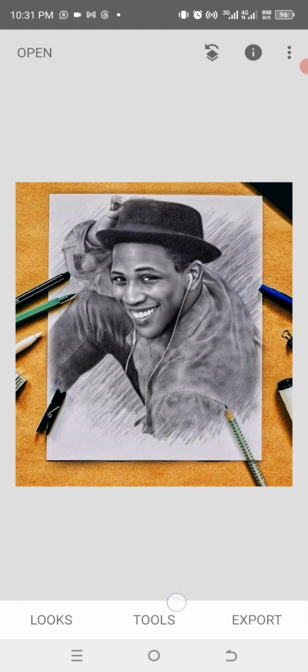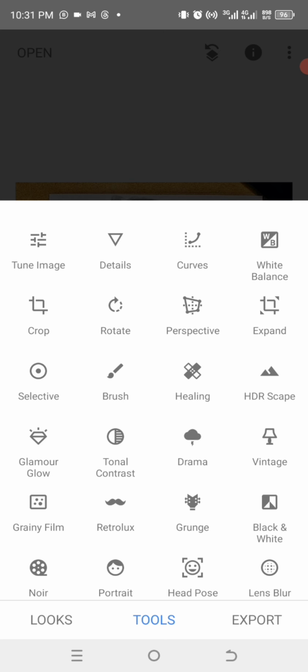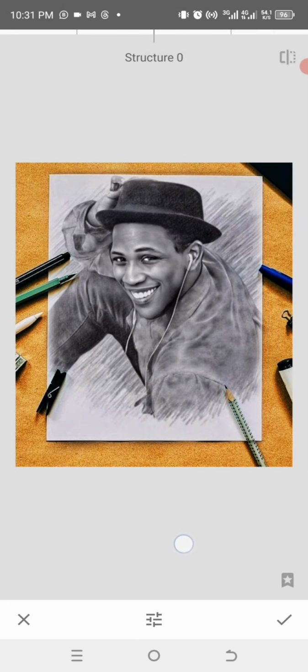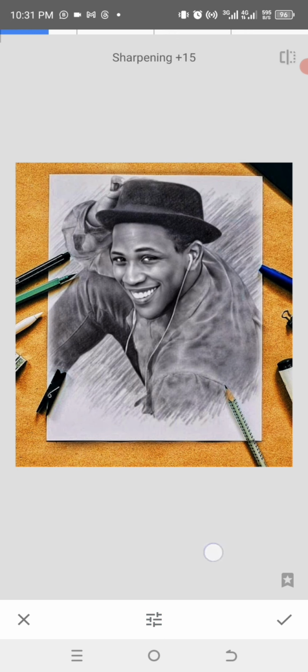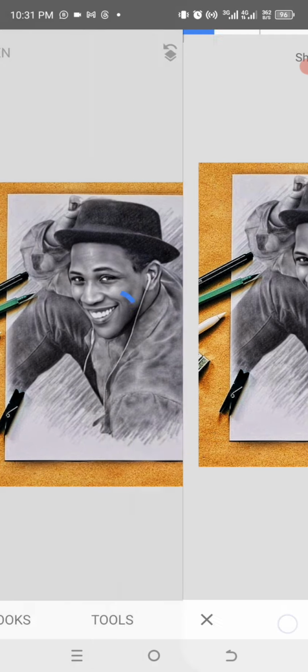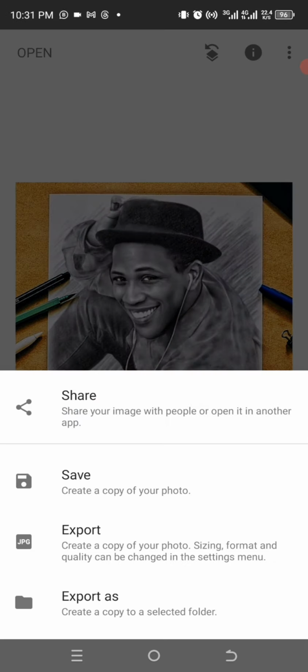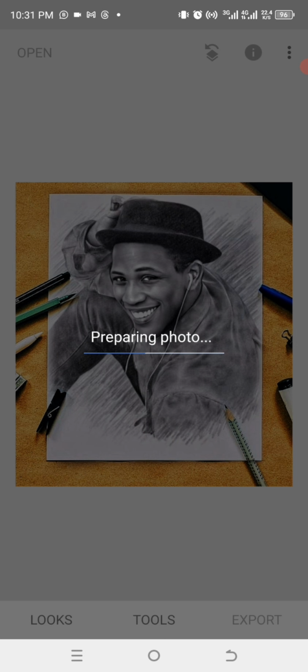You tap OK. So now go to tools again. Go to details. Under the structure, increase the structure, reduce and see. So I'm going to increase the structure to 7. Then I'm going to go to sharpening. Increase the sharpening a little bit to make it standard. So I will not give it too much. So I will tap OK. So this time around, I'm going to save the whole work. The next thing I'm going to do is to go to an application called Airbrush.